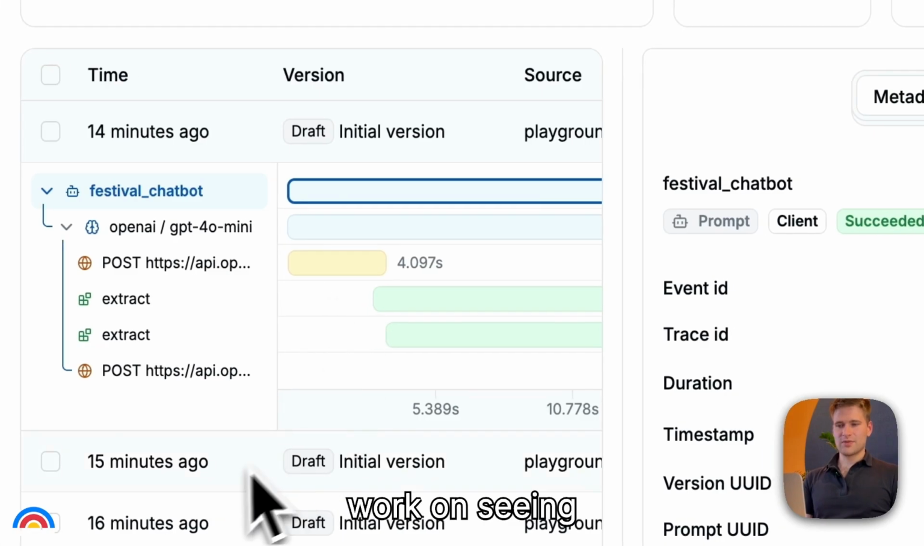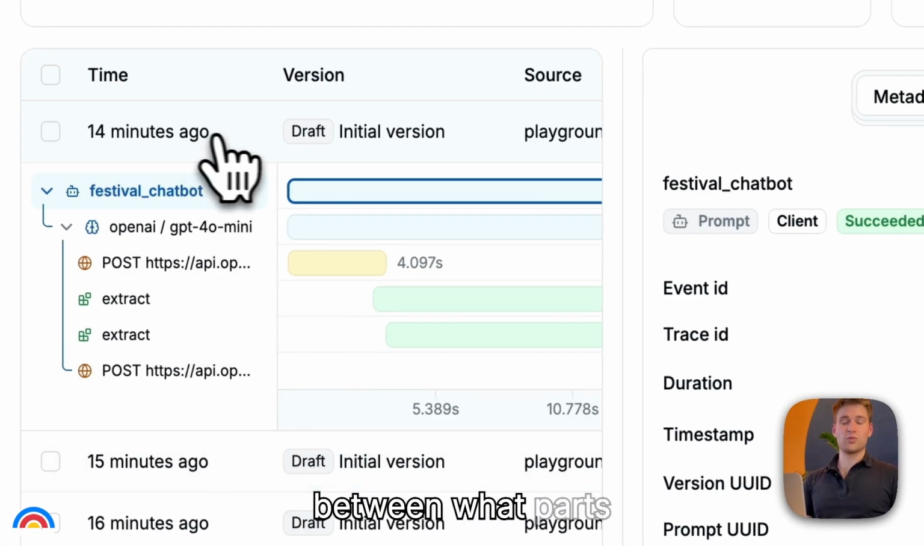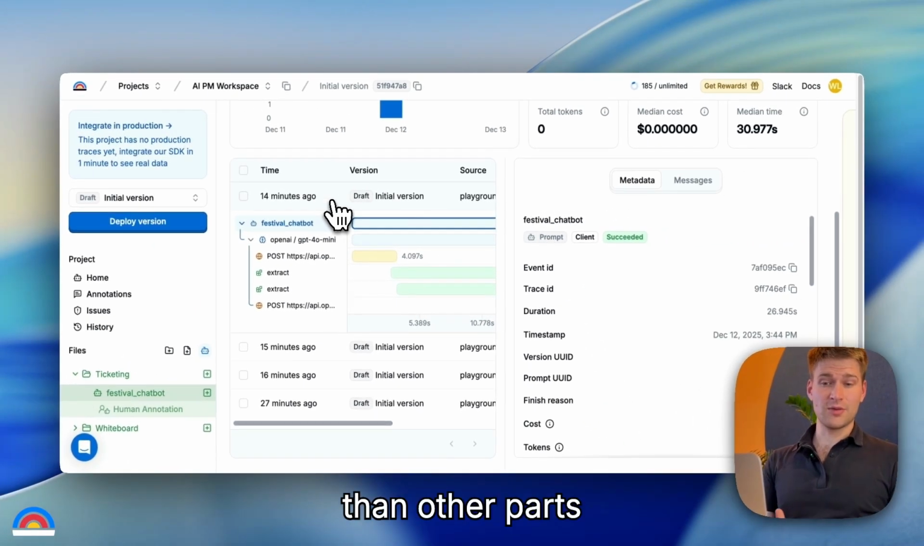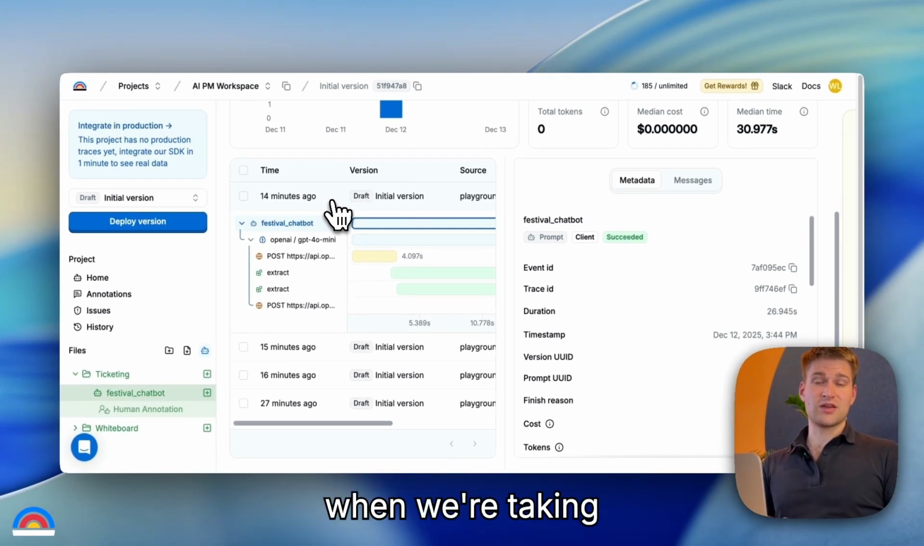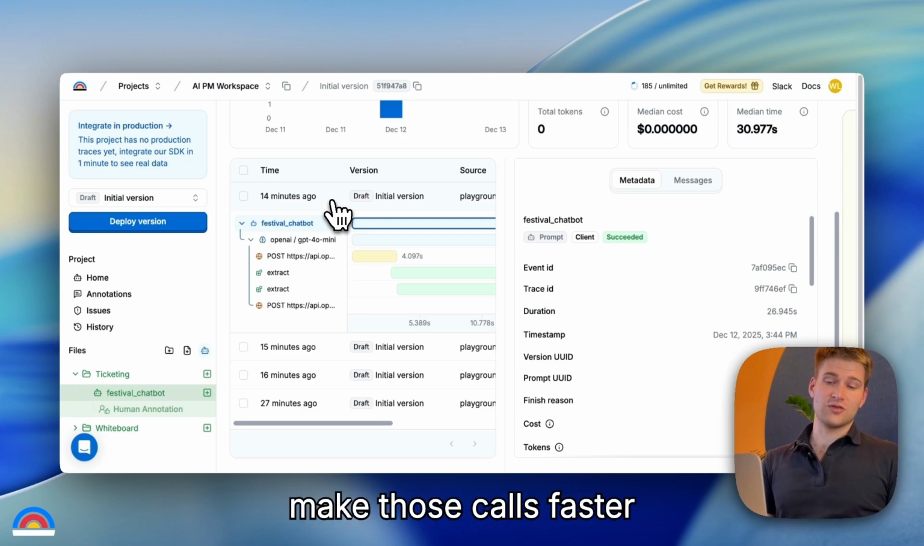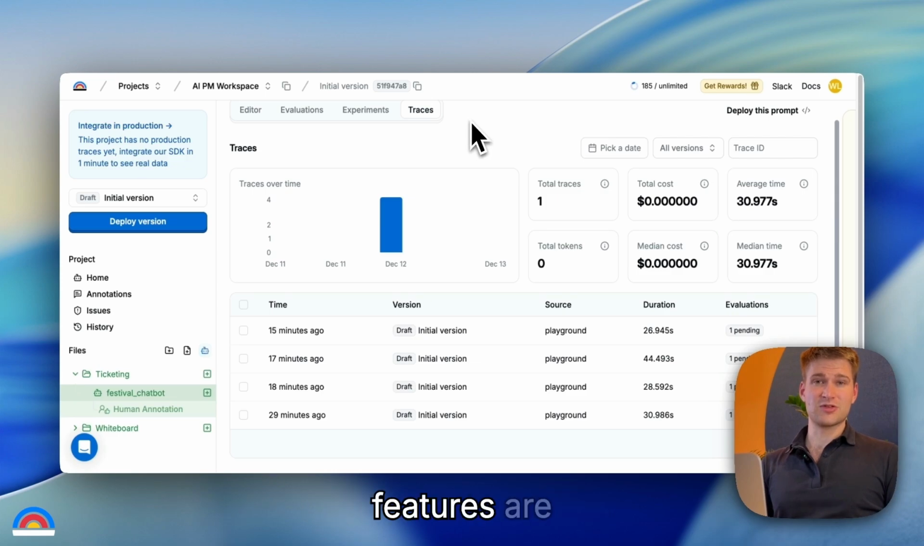And so we can work on seeing some of the variability between what parts of the call are taking longer than other parts of the call, so that when we're taking into account improving certain parts of the prompt, perhaps what we actually need to fix is to make those calls faster, because we generally want to lower latency, right? These observability features are really nice for deducing what is going wrong with your prompt.